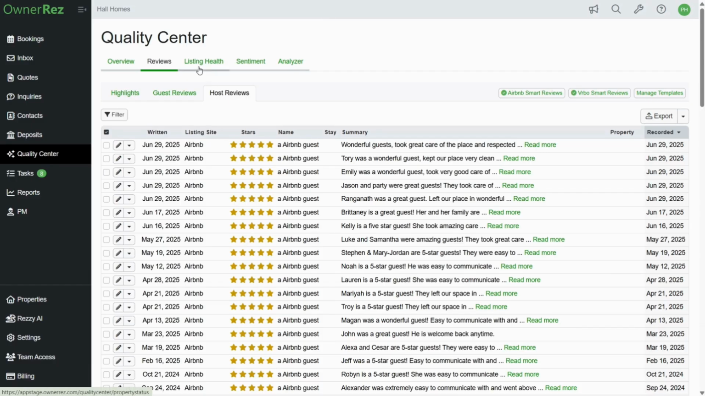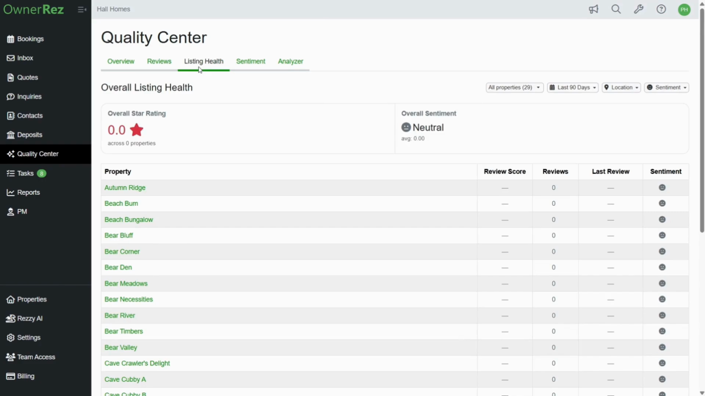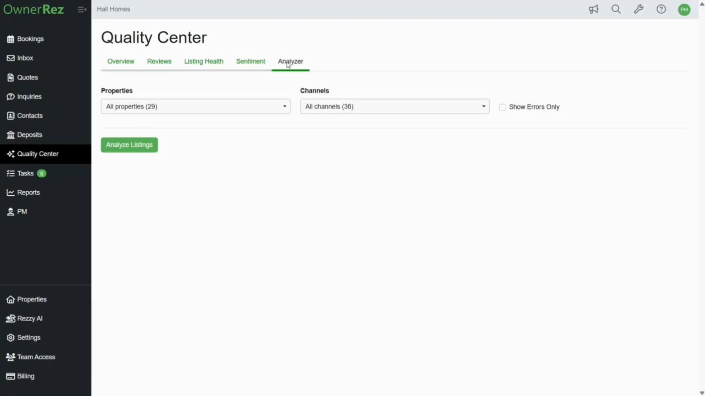Next, in Listing Health, you will find information synced directly from Airbnb pertaining to reservation issues and review category analytics labels. Next, if you have Resi AI enabled in your OwnerRez account, the Quality Center includes an additional tab called Sentiment. This feature includes AI to analyze guest sentiment, providing deeper insights beyond standard reviewer scores. Finally, under Analyzer, you'll find the Listing Quality Analyzer, a tool that evaluates the strength and completeness of your listing content to help identify areas for improvement.